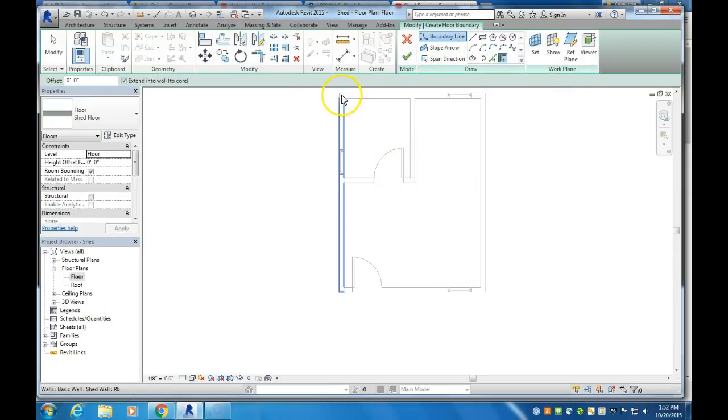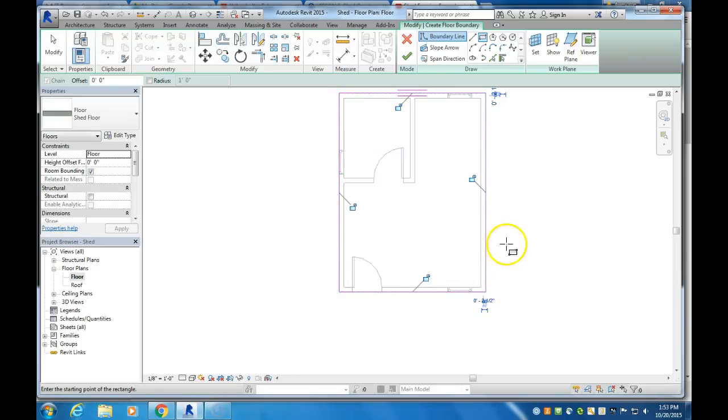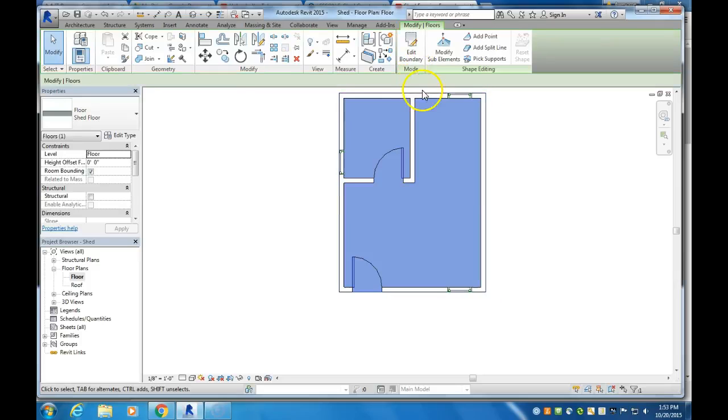Now we need to make the boundary for this. We actually want it to go around the outside edge of these walls. You don't want it to be in the middle, because then the walls are just kind of floating. So I'm going to choose the rectangle here, and I'm going to select the outside corner, and I'm going to go to this outside corner and click that, and then hit the check mark.